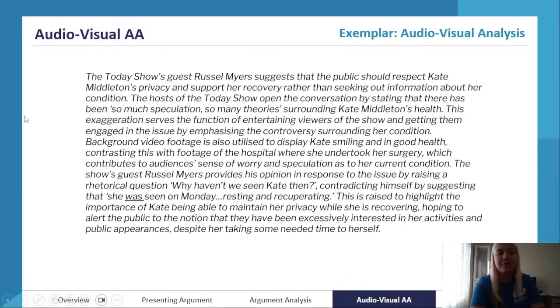There's an analysis here of a visual element. Background video footage is also utilized to display Kate smiling and in good health, contrasting this with footage of the hospital where she undertook her surgery, which contributes to audience's sense of worry and speculation as to her current condition. So you've got an example of the visual analysis here, basically in that video, if you go and watch it. It's a big contrast, footage of her happy and smiling, and then footage of the hospital where she had the surgery.